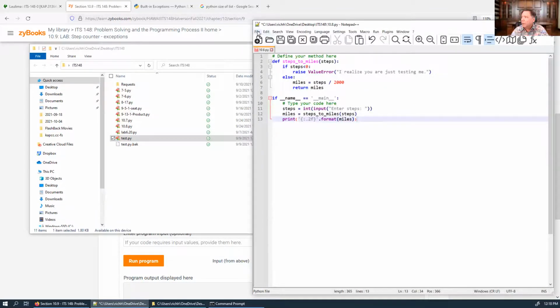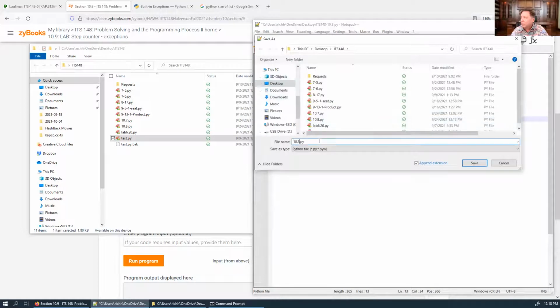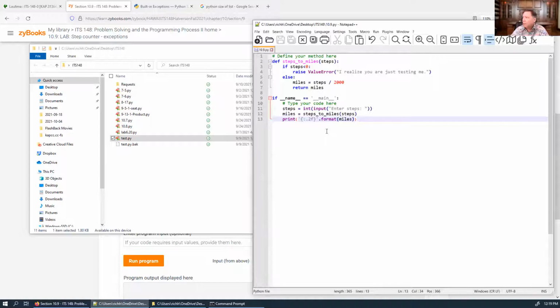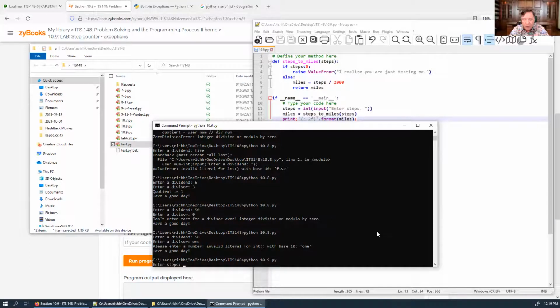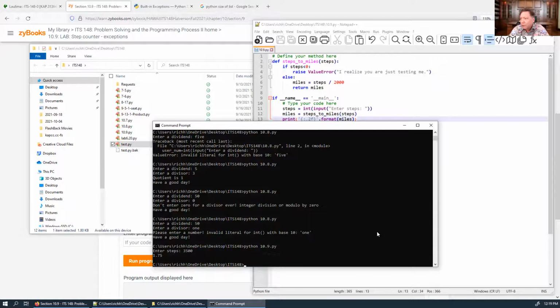This is 10.9. Save as 10.9. And if I run this, 10.9, I get to enter some steps, 3,500 steps, 1.75 miles. I should say something like that.